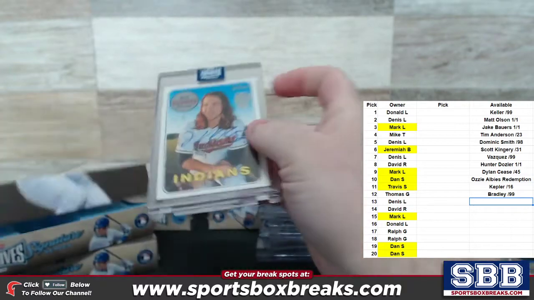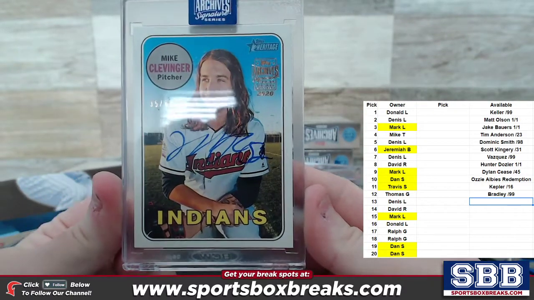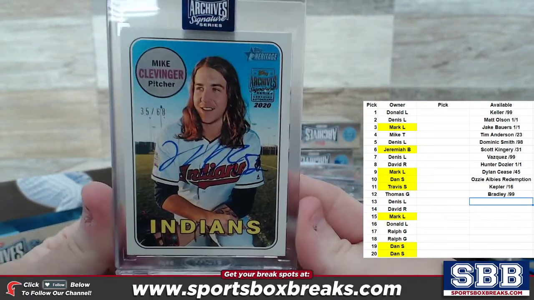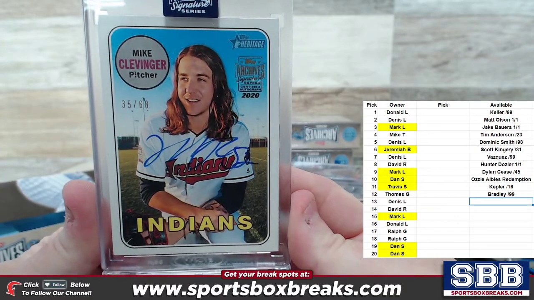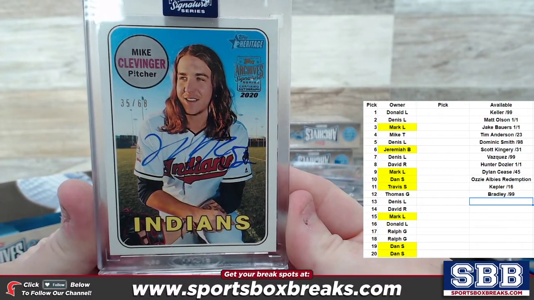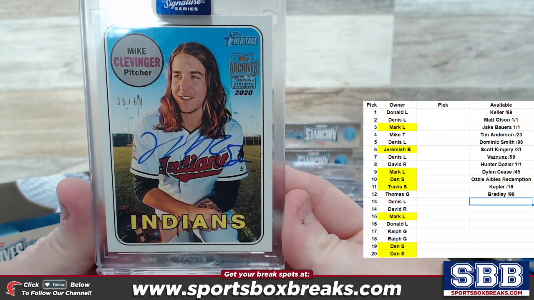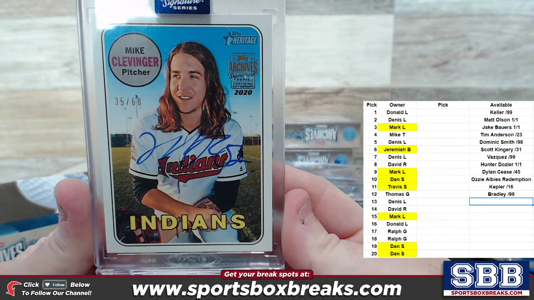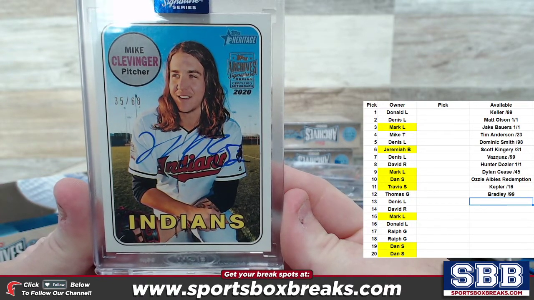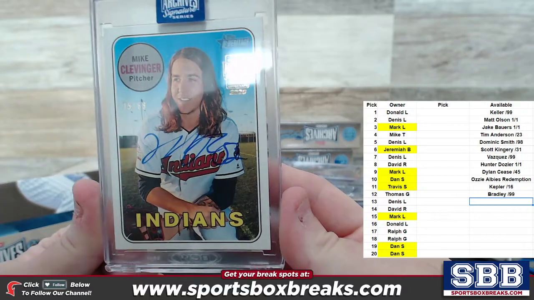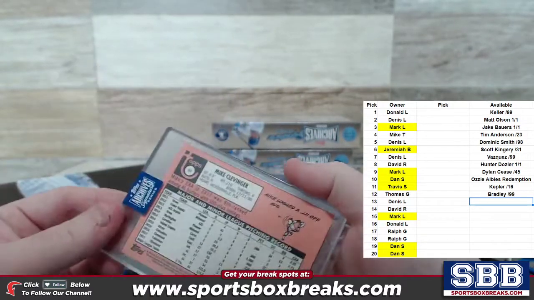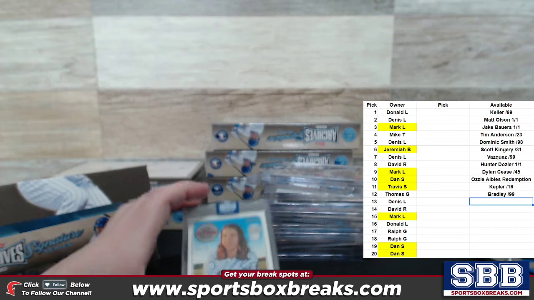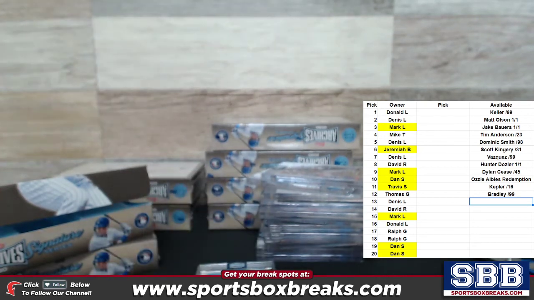All right, here we go. Next up, 35 out of 68, Mike Clevinger off Heritage. 35 of 68. Coming off of Archive Signature Series, coming off Heritage. Very nice. Clevinger to 68. 35 out of 68.